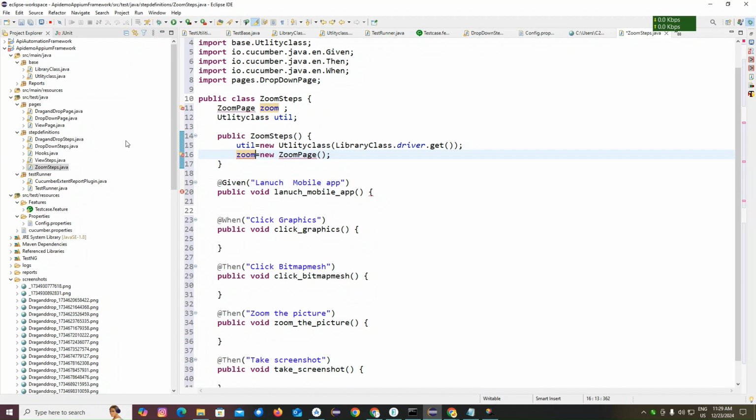Okay, we need to create a zoom class now. First I'm creating a global reference, zoom, then util, and I'm calling the utility class which I created in the base class. I'm also calling the library class dot get driver, using the driver which is instantiated in the library class. Now we need to create a zoom page.